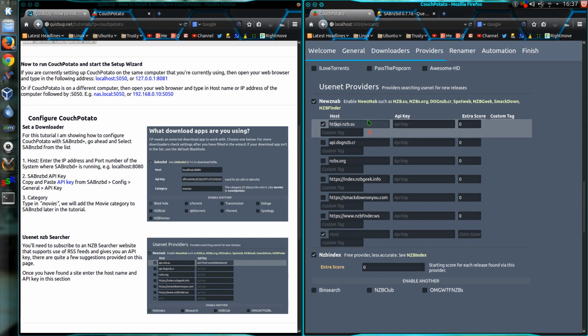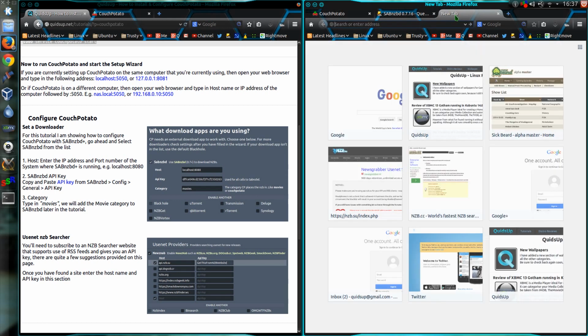nzb.su. Unfortunately, they're pretty limited on who they're allowing into the site nowadays. But you've got these other choices here to choose from. Now I have to go and collect my API key from that website.